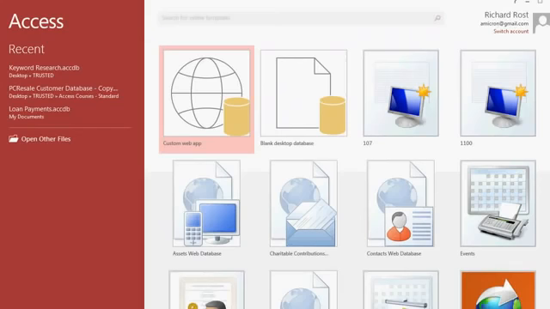Now, I am working with Microsoft Access 2013, but these steps are pretty much the same regardless of which version of Access you're working with. I like Access 2013, and you can download a free trial version from Microsoft's website.